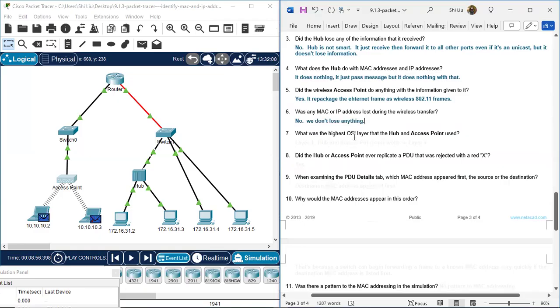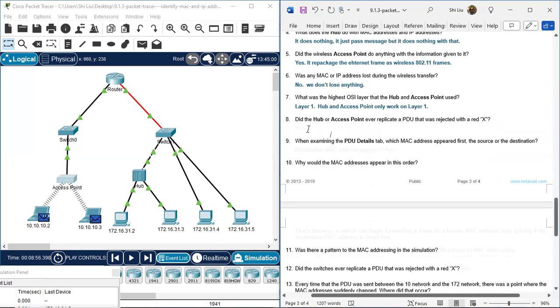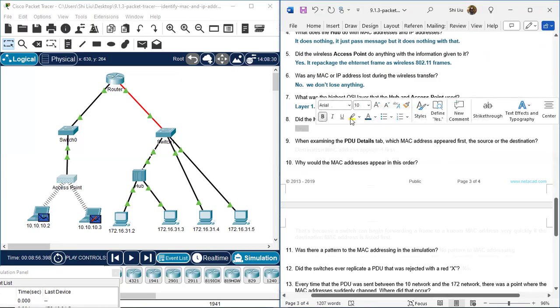What was the highest OSI layer that the hub and access point used? Only layer 1. They only work on layer 1. Next, did the hub or access point ever replicate a PDU that was rejected with a red X? Yes, both the access point and the hub replicate a PDU that was rejected with a red X. The answer is yes. You know the reason, I explained already.